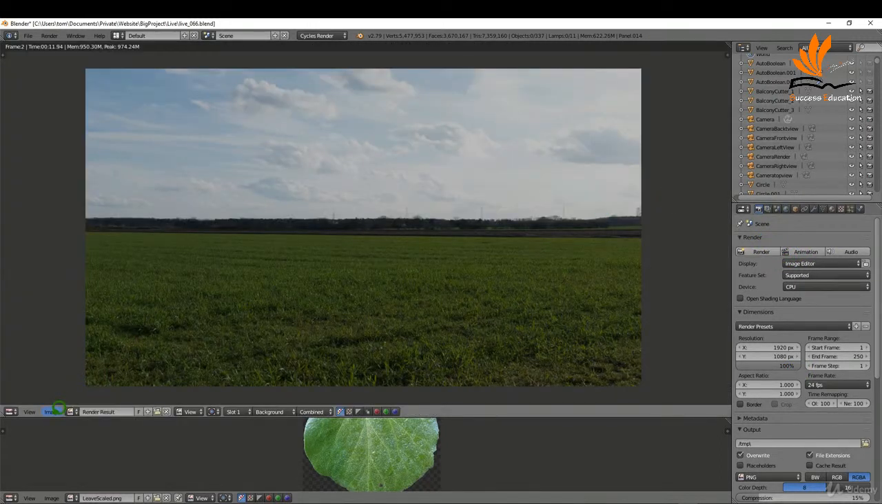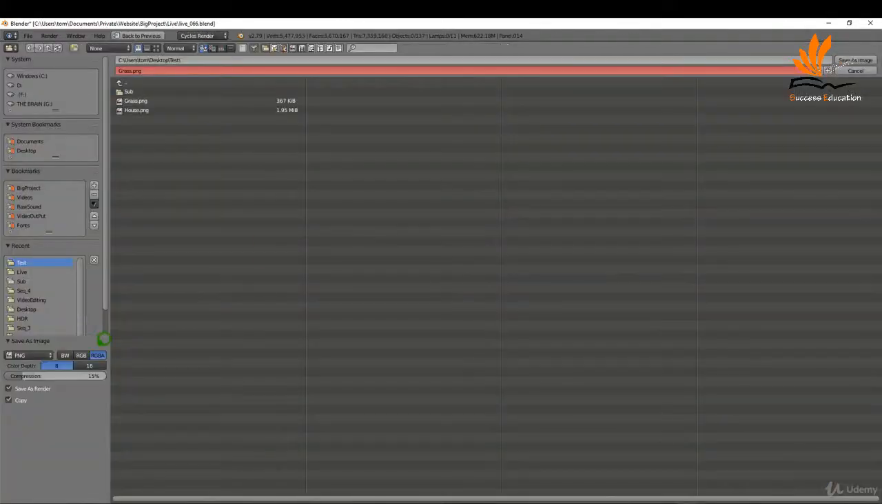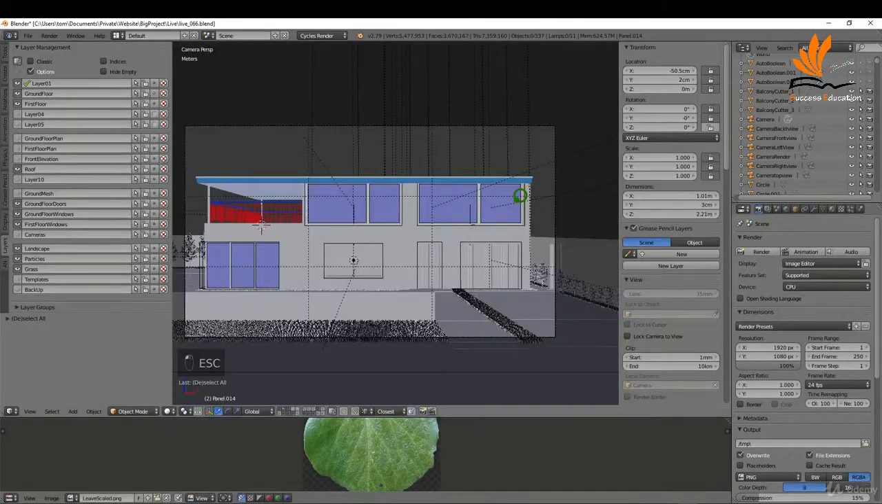And when that's done, I'm going to come down here to image, save as image, and I'm just going to save this as background. Press enter and save as image. Okay, I can come back here now, press escape. So in the next one, what we're going to do is bring these into the compositor, but otherwise that's going to do it for this one.